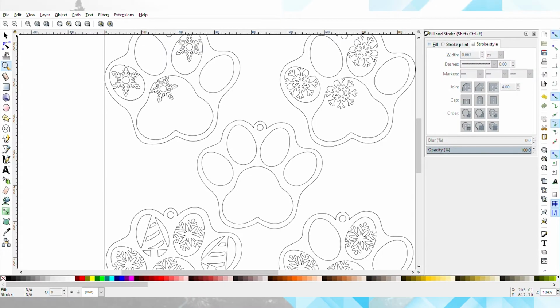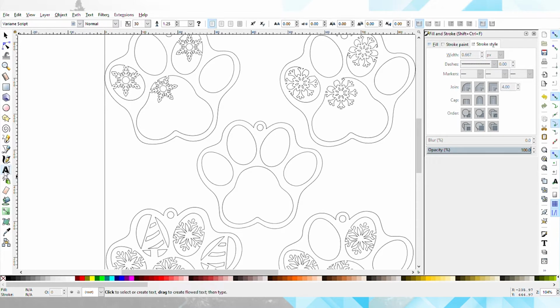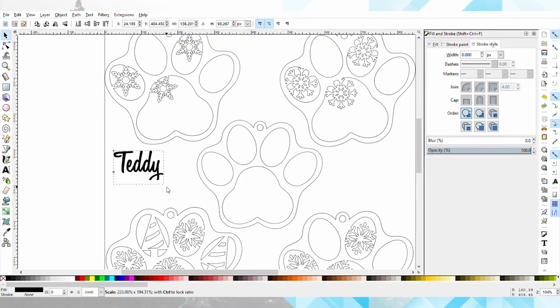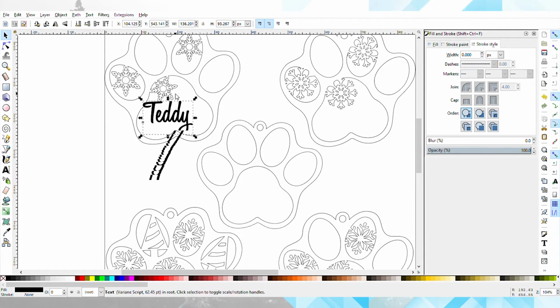So the first thing you want to do is to open your design in Inkscape, and we're going to click on the text tool and add your text. Now, Inkscape doesn't have a lot of really pretty fonts, but I do like Varane Script. It's a pretty kind of scripty font if you're wanting that kind of font, but you can choose others obviously if you want to. So once you've chosen your font, we're going to position the text over your design.